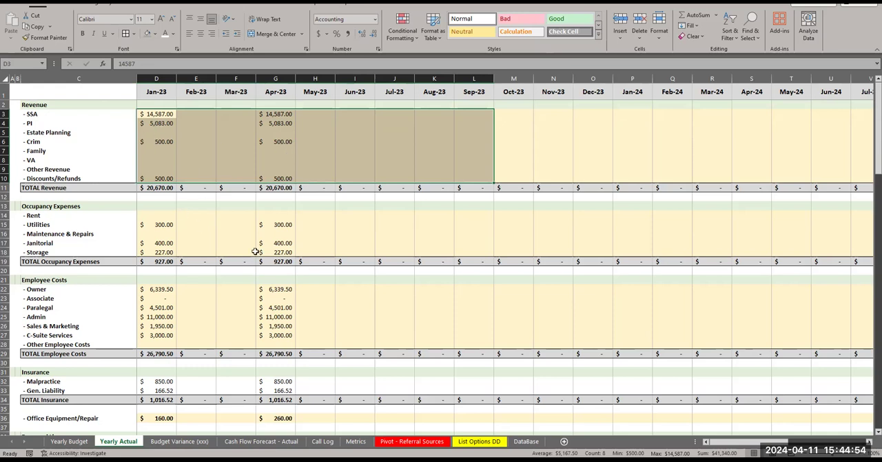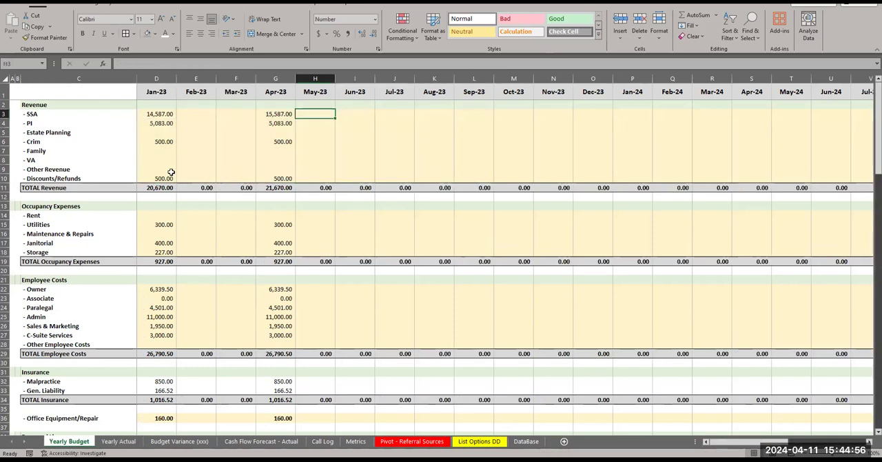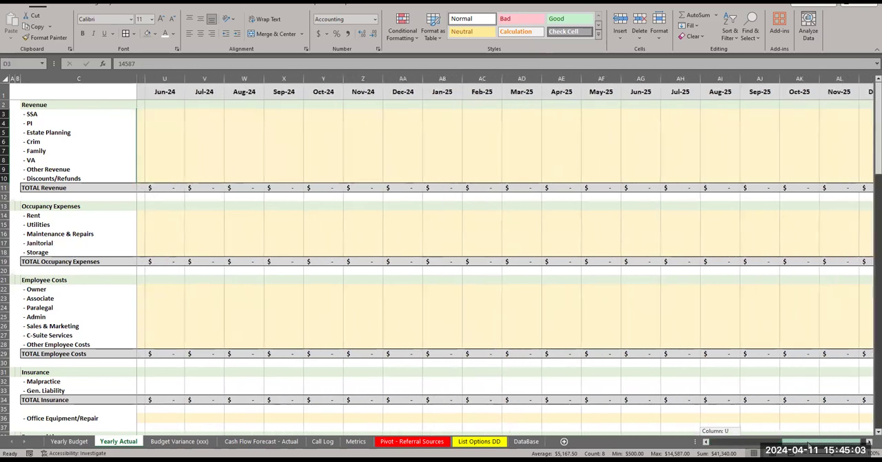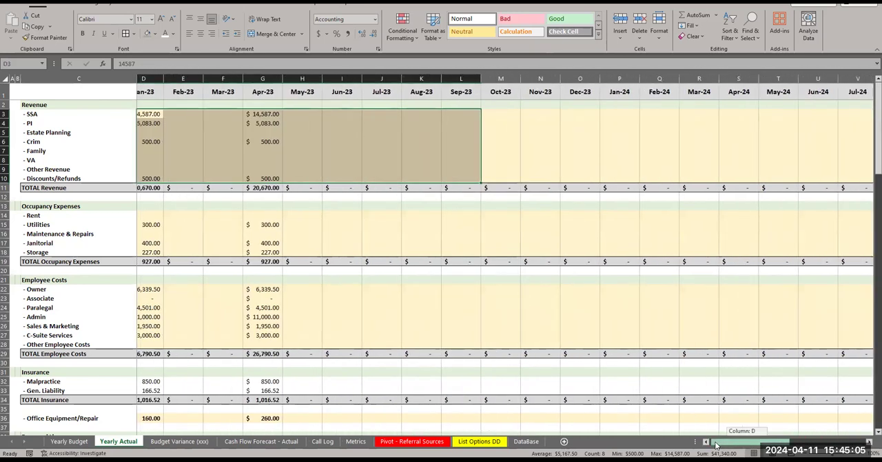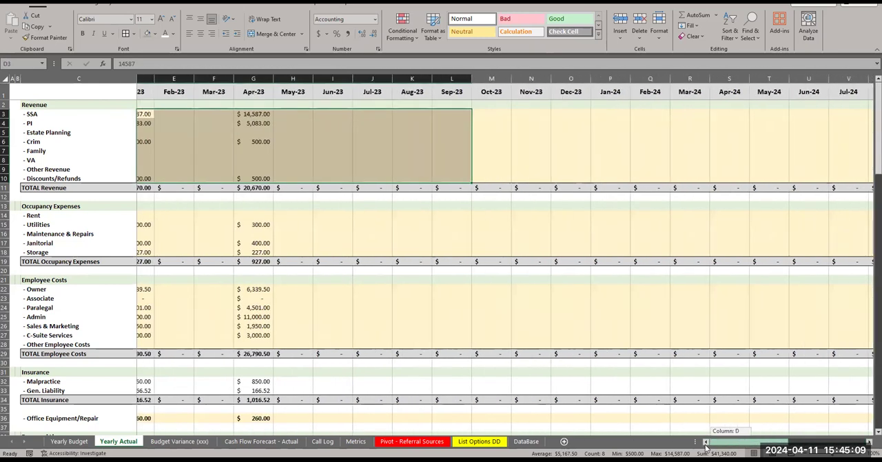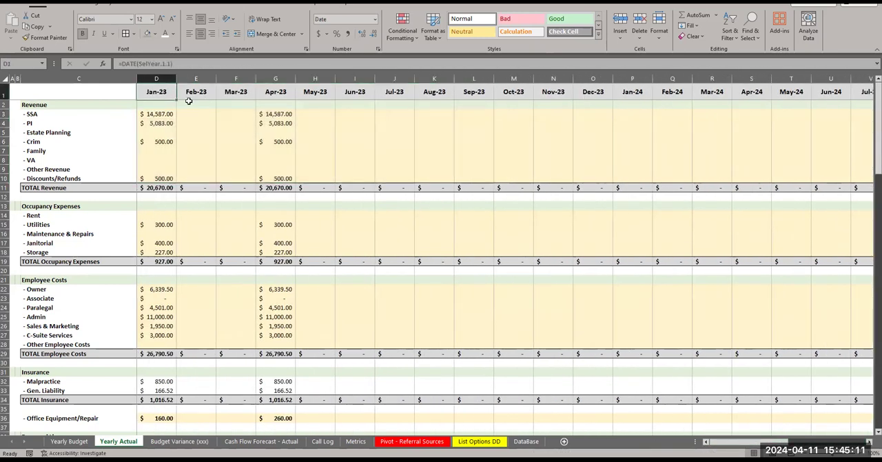Okay, so there are two tabs which are almost similar in format, one for budget and one for actual, and both are in monthly format, starting from January 2023, ending at December 2025. As I said, these are formulas and you don't need to make any changes in them.